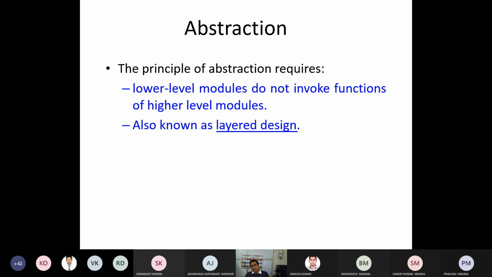So the principle of abstraction requires that lower level modules do not invoke functions of a higher level module. That means, usually we have seen that the lower level modules never call their upper layer modules. Only the upper layer modules call the lower level modules. So this is exactly the concept of abstraction, as part of layer design.